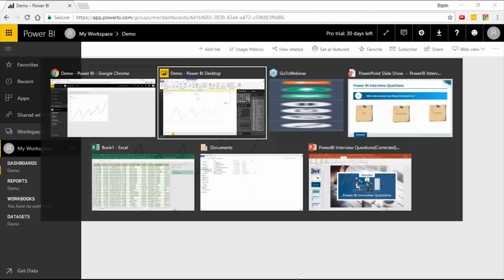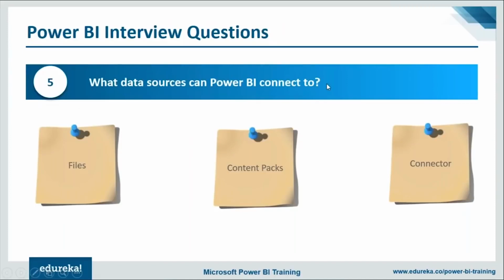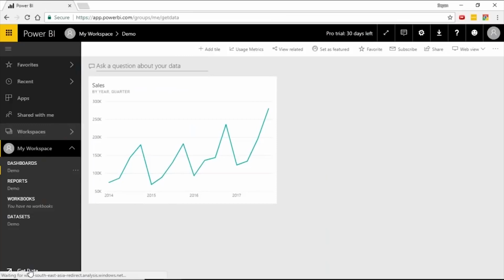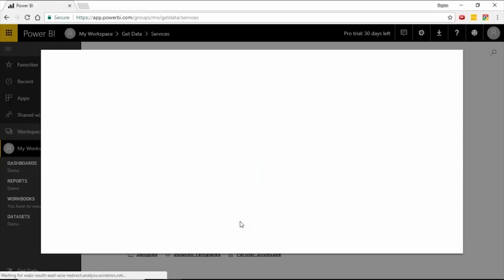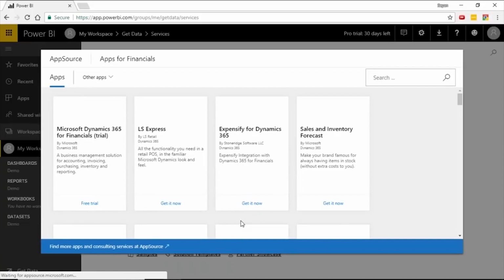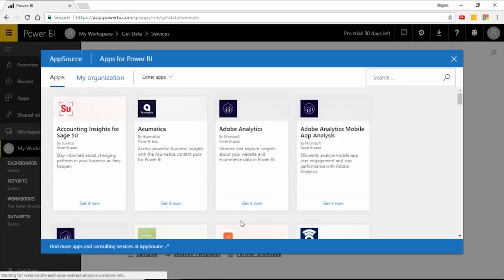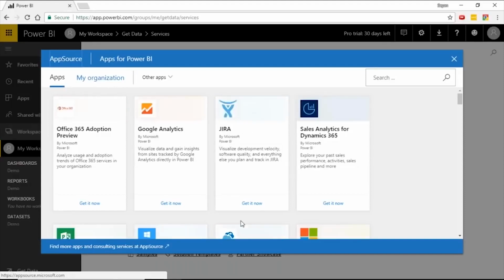It can connect to a wide variety of sources, and that is only in the desktop. If you talk about the service, you can go to get data into service. And you have lots of further services you can connect to from here. Just as an example, you can choose content packs, which are nothing but pre-built and pre-packaged dashboards, we like to call them. In other words, another name for content packs is apps. So nowadays, apps are a replacement for content packs. They're like packaged dashboards, where you have already built the reports, the data sets, the dashboards, the model, everything, and the end users are just consuming it.